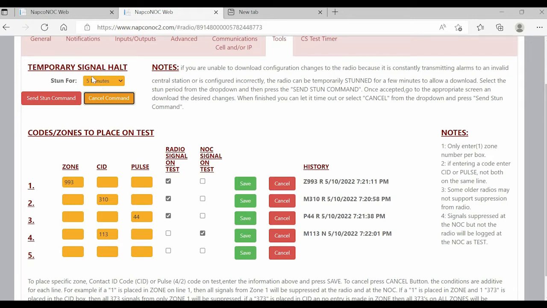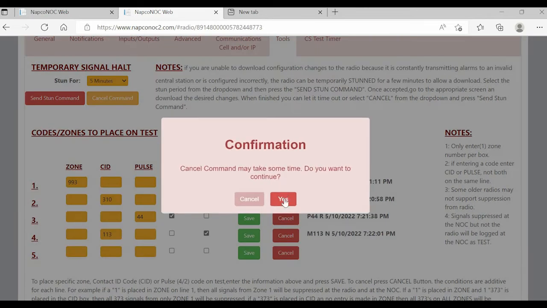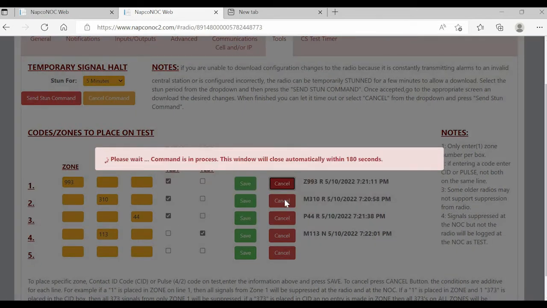So just to review, we went over how to put signals on suppression test on a radio where they won't come into the NOC, and also if they do come into the NOC, they will dead end and not report to central station. Now to clear out these commands, you would just click the cancel button, and for signals that were put on test on the radio itself, it will send a download. You have to do each one individually to put it back online.